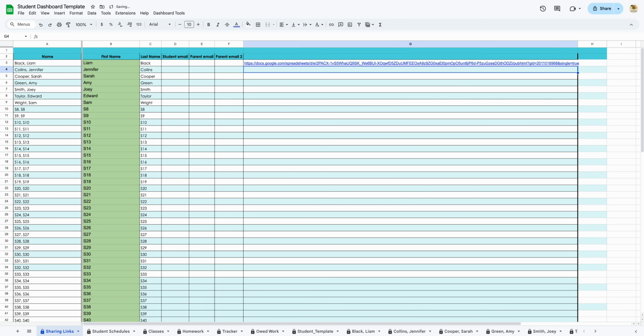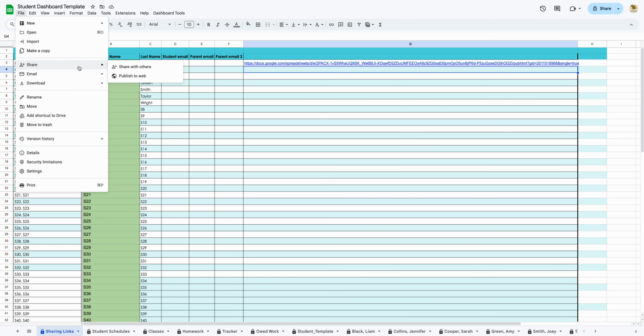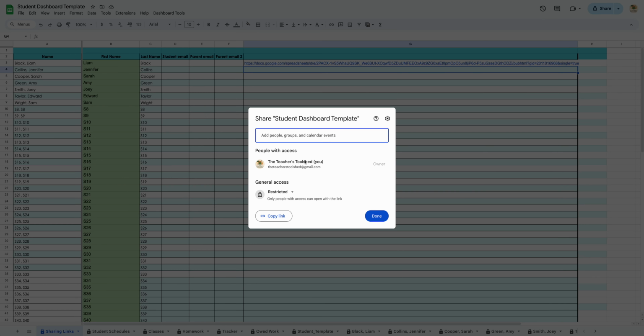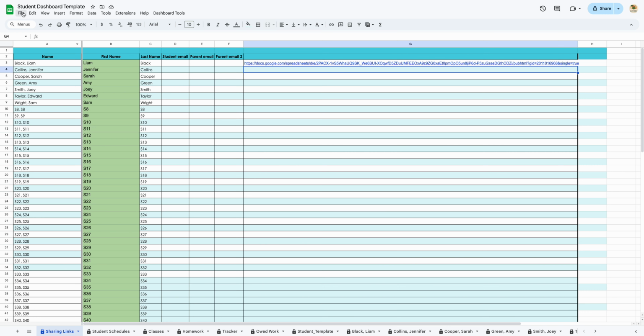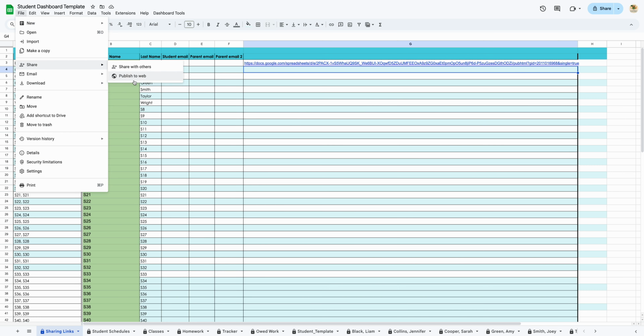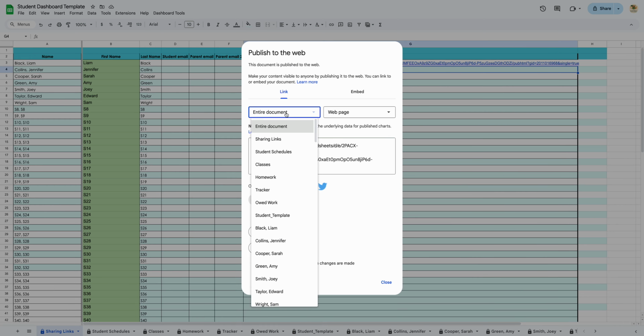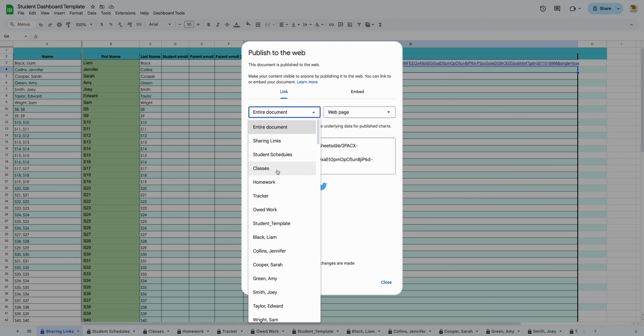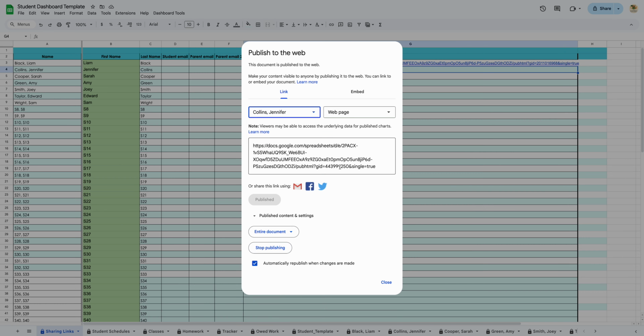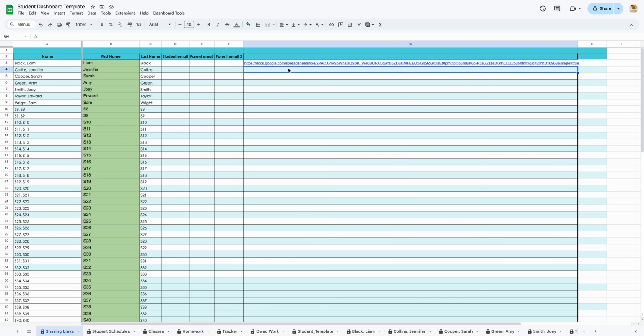Now this part is definitely a little bit tedious, but again, only needs to be done one time. So go back to share. We've already published it. We just need to, sorry, I pushed the wrong thing there. Go to share, publish to web. And then the next person I'm on, Jennifer Collins right now. So I'm going to go to Jennifer Collins. I'm going to copy hers. And I'm going to paste it in hers.